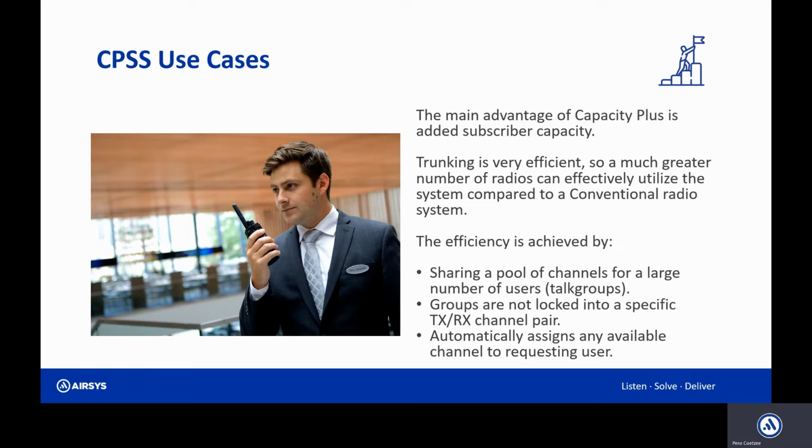So this efficiency is achieved by sharing a pool of channels for a large number of users, as I've just said. Groups are not locked to a specific TX-RX channel pair or time slot, and the system automatically assigns any available channel to a requesting user. And you will generally find, if you have a trunking system with the same number of repeaters as a conventional system, you can normally have many more talk groups that will work efficiently on the system than using a conventional system.